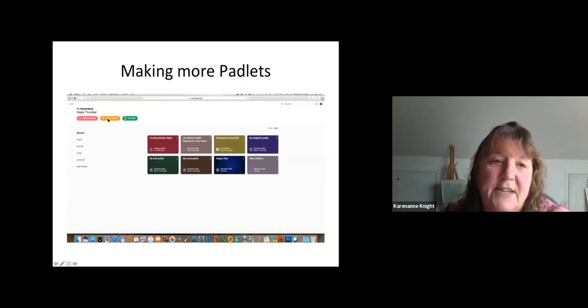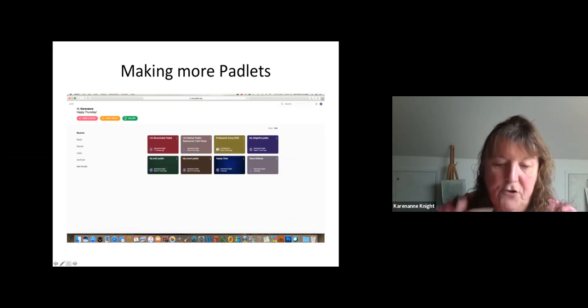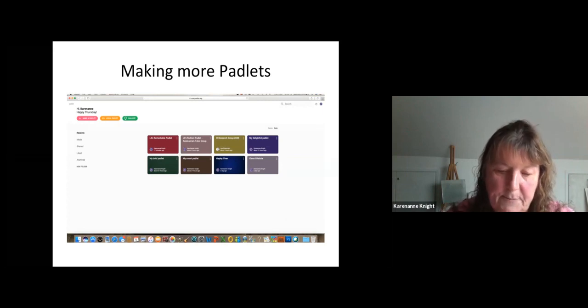So if you want to make more Padlets, you can see the orange icon here. That allows you to, as I said just a moment ago, join another Padlet. And that's great for students who may be in different groups, but they can then access each other's Padlet if they want to, and you can administer the appropriate settings.